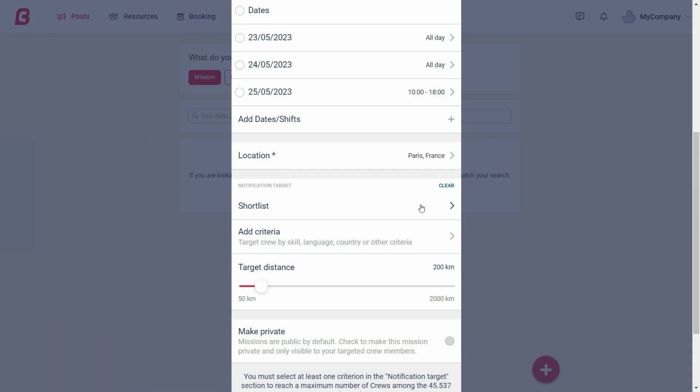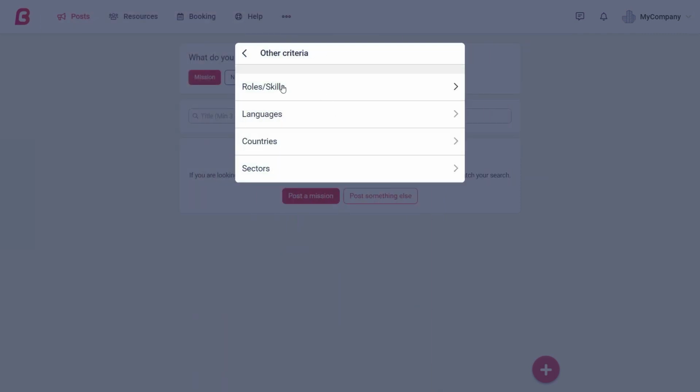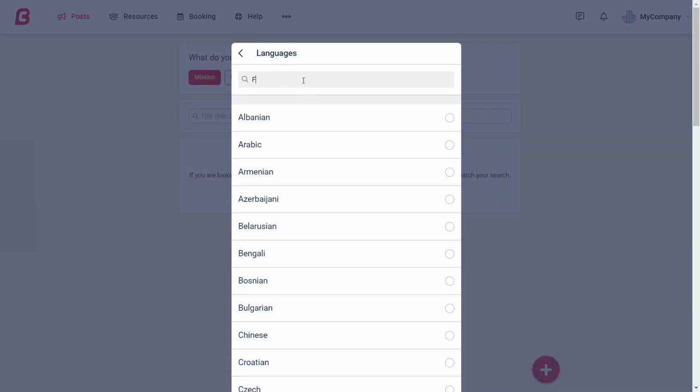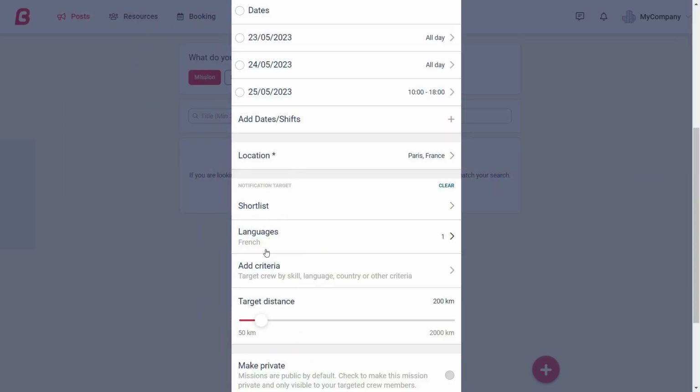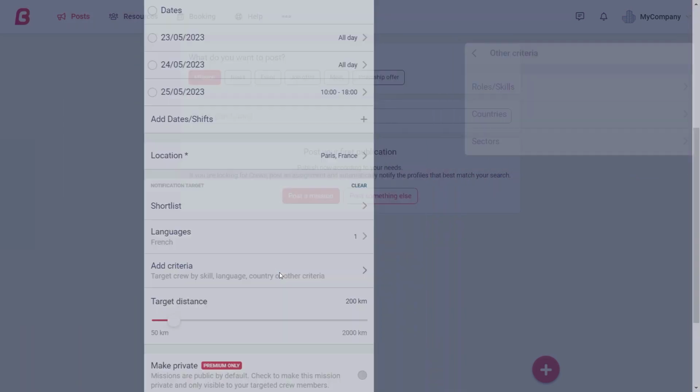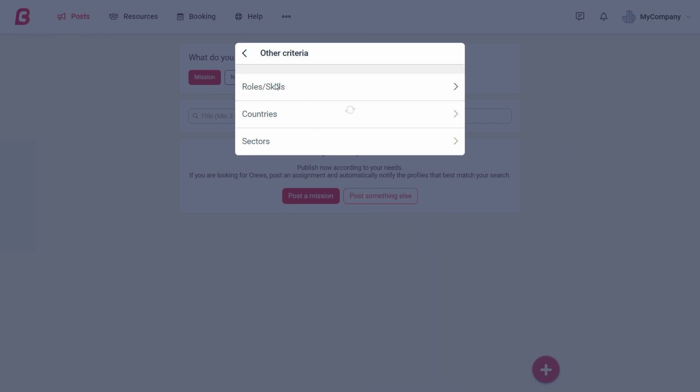It is also possible to define your target following various criteria such as role or skills, language, country, or sector of work. For instance, we can decide to target only French speakers. Your criterion appears here. And you can still add more. For example, let's add a role.